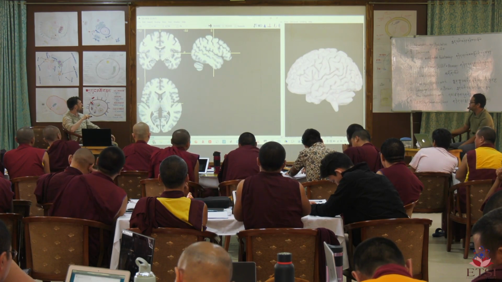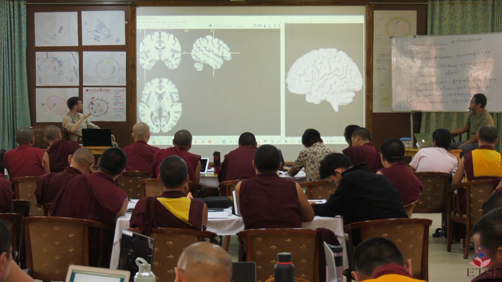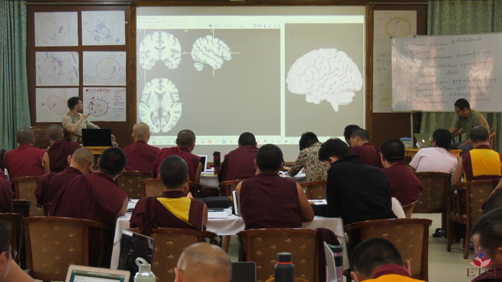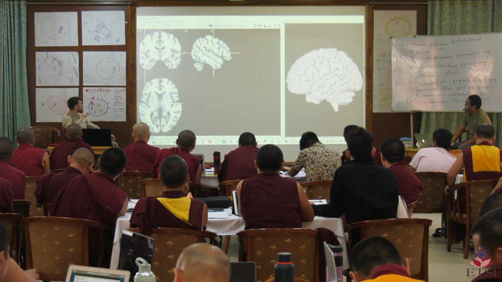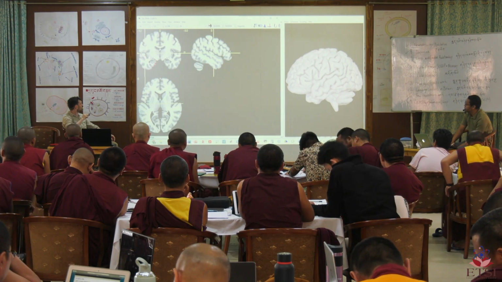And this looks very different when you look in the coronal view, but you can see here again the Sylvian fissure, and you can see this branching right here is the temporal lobe.